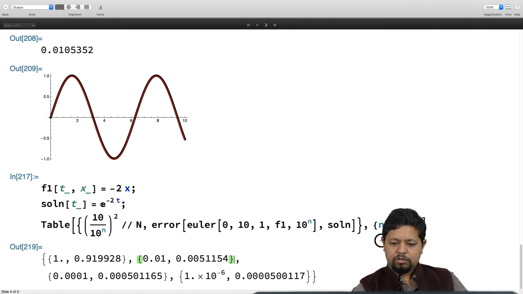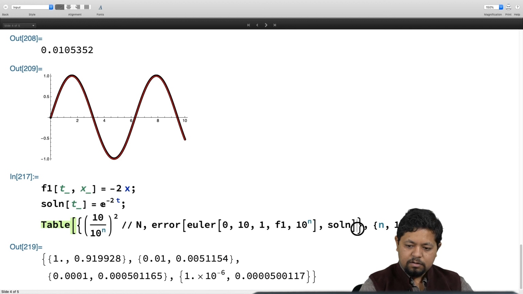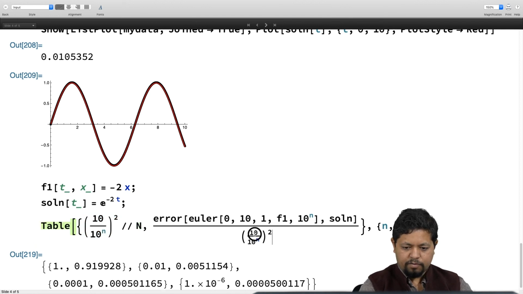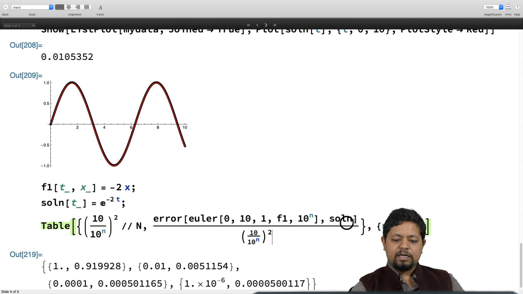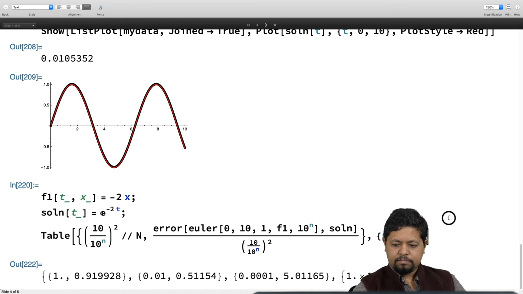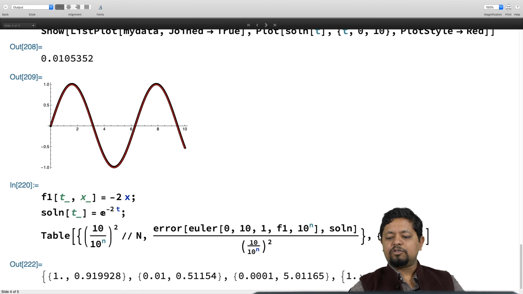In fact, if you want, you can divide the error by h square, to see that we get an order 1 number. So now I'm dividing the error that I'm obtaining by h square, and when I execute that, you see that I'm getting about an order 1 number. But for very small h's, you see that the error is even larger. It's 50 times larger. So at some point the error is not h square, it starts to become significantly larger.